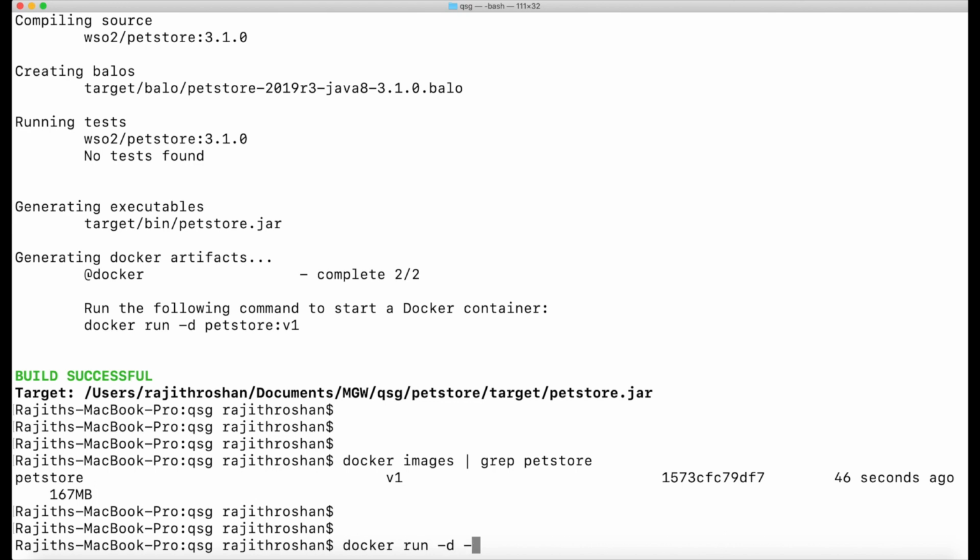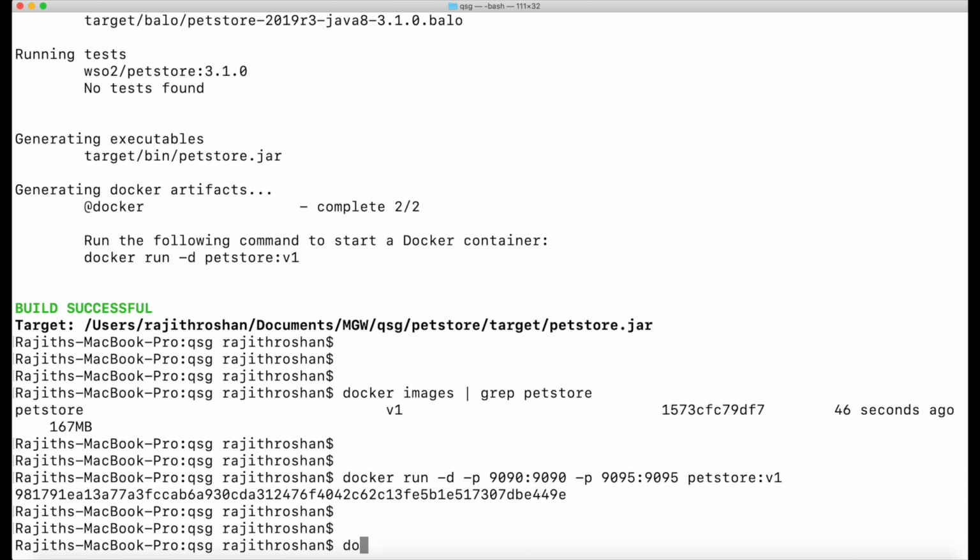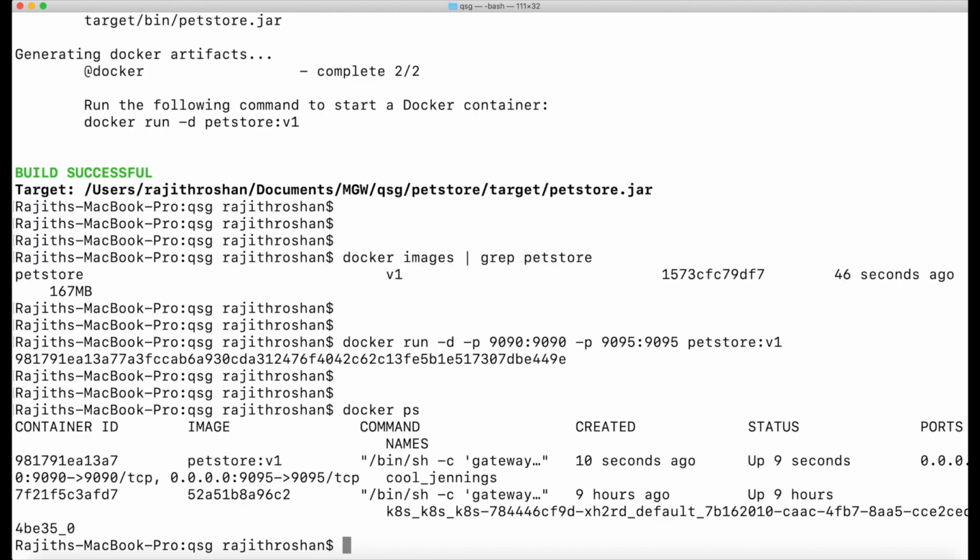The command is docker run -d -p 9090:9090 to expose the 9090 port and -p 9095:9095 to expose the 9095 HTTPS secure port, and then the Docker image name followed by the Docker tag. Let's execute the docker ps command to see if the gateway is up and running. As you can see, the microgateway image is up and running on Docker.